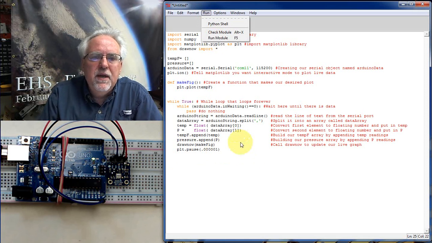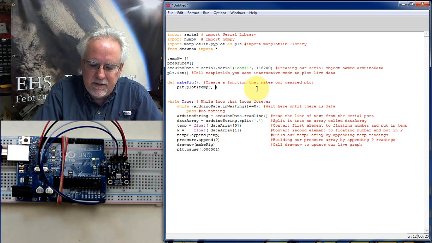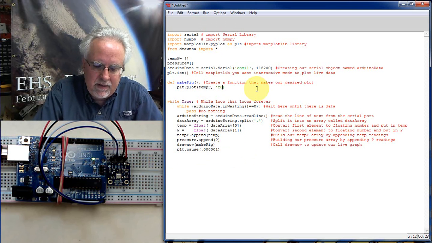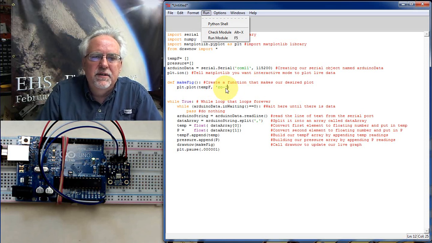This is going to work. And also the thing I saw that I didn't like was on our plot, I want to tell it what I want to plot, so I'm going to go like a red dot and a line, so 'ro-', and so now I should get little dots and a line coming across. This says I want it red, that little o says I want dots, and that says I want a line. So now let's run it.